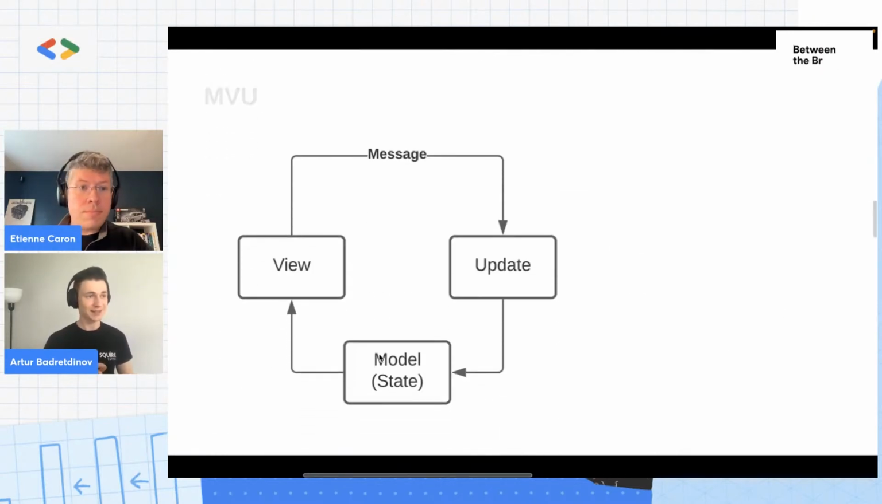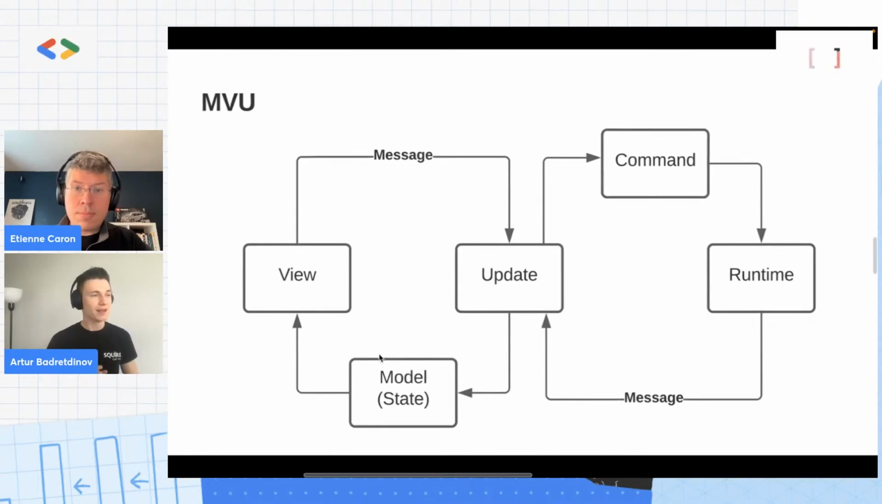Again, if we look at this schema and simplify it, we have a view. This view sends some message. This message gets into the update function. It gets processed and it creates a new state. This is in the simplest and ideal world. The real world, though, is a little bit more complicated.